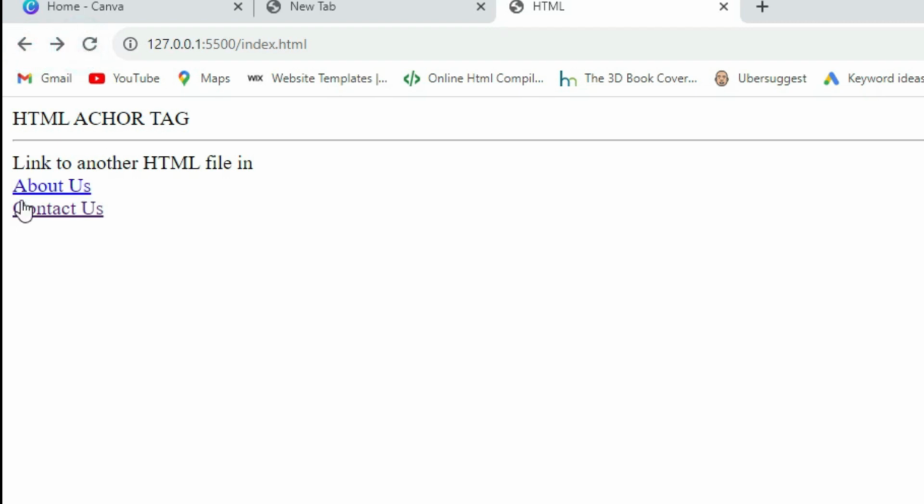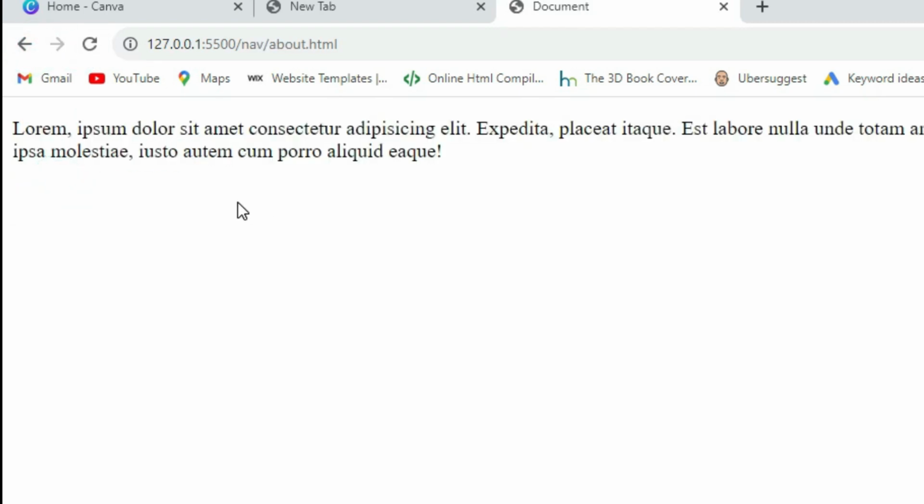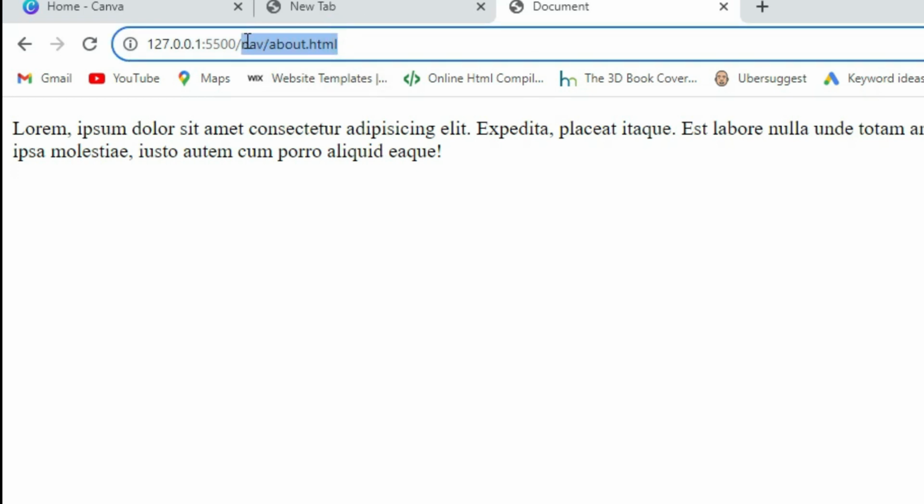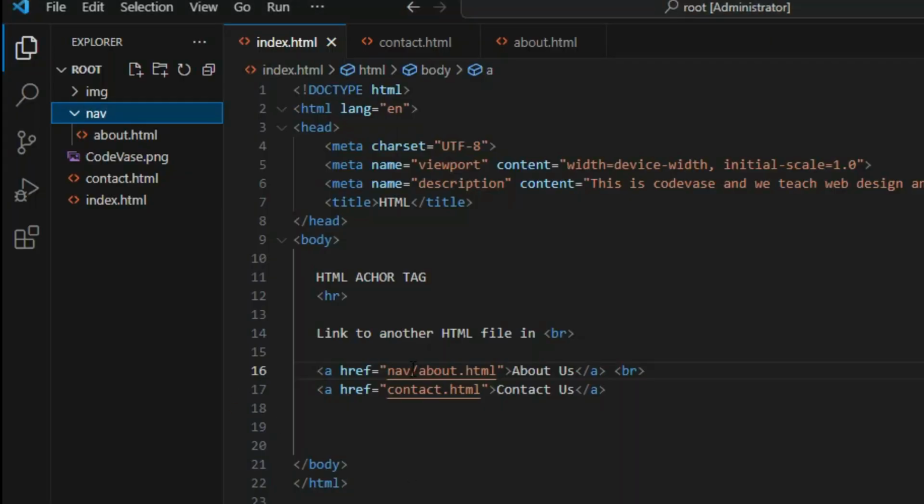Let's go back. Refresh. Now about, and you see it's working now. And if you go to the link, you can see that it's having nav slash about.html. So this particular format now is correct. But assuming you're not adding the folder the about.html is inside, it's going to give you an error. So you just have to start debugging the error or the bug.